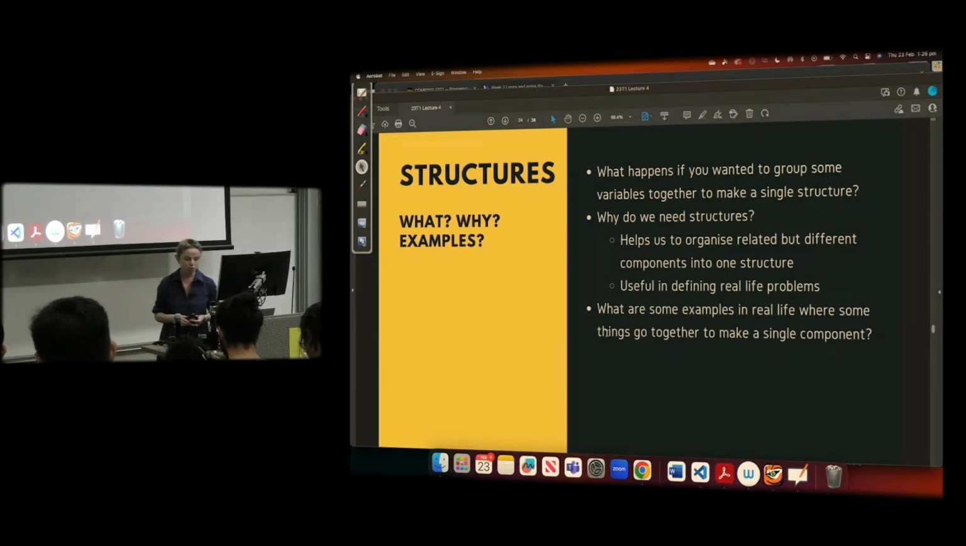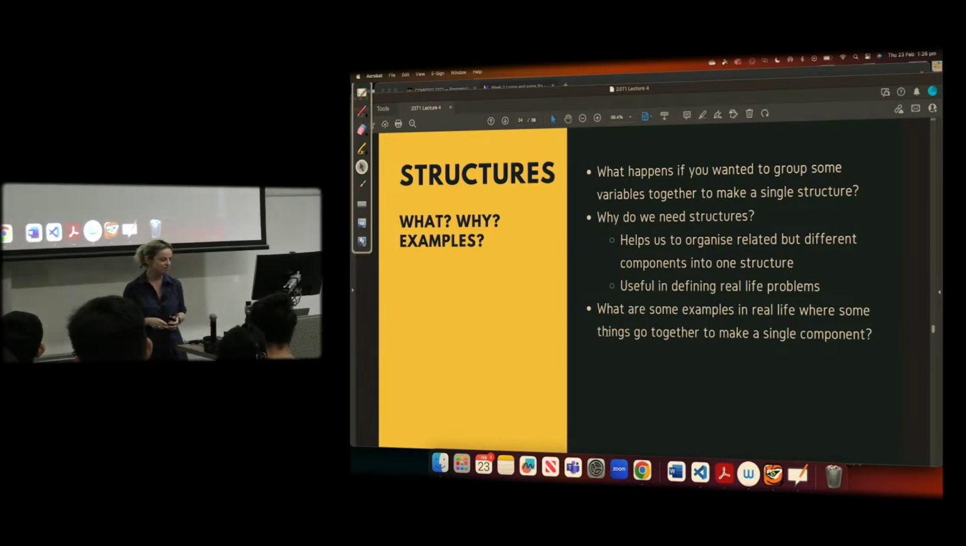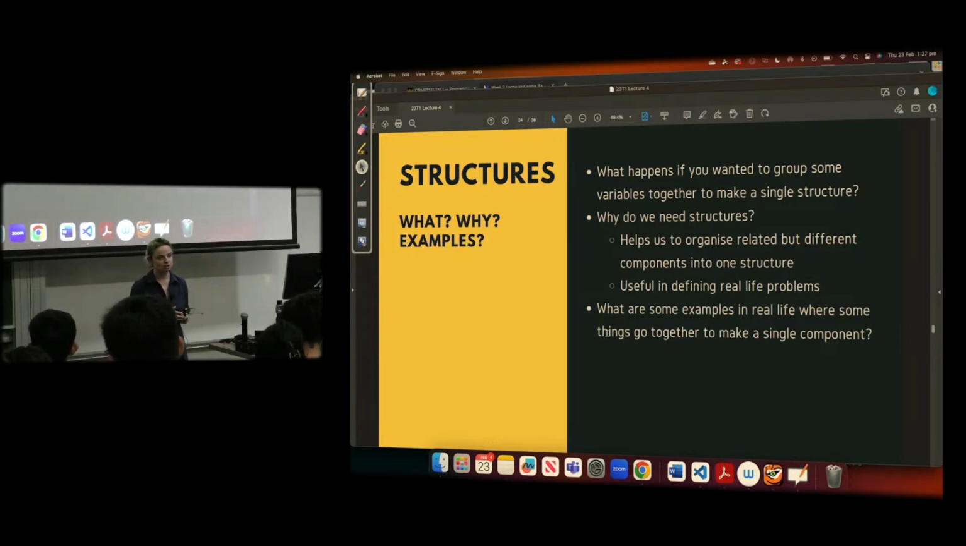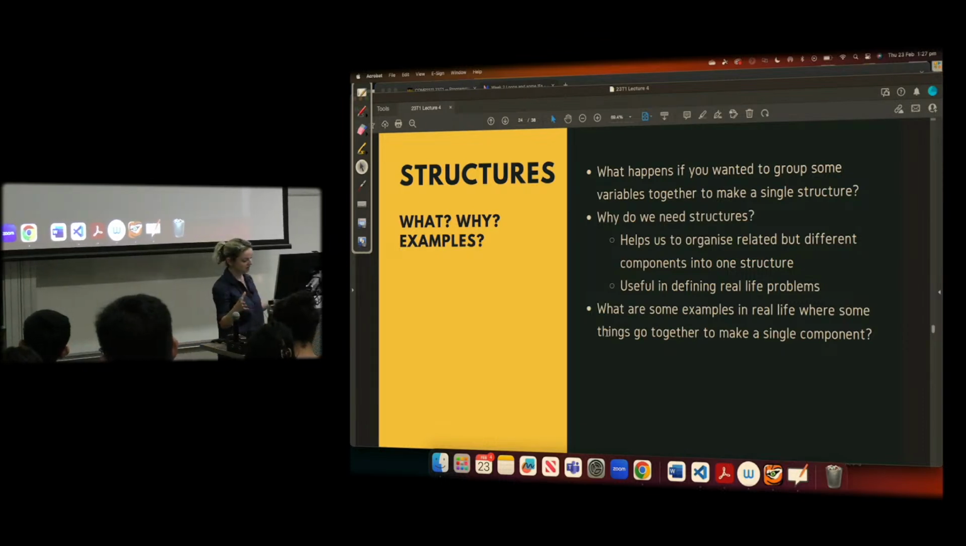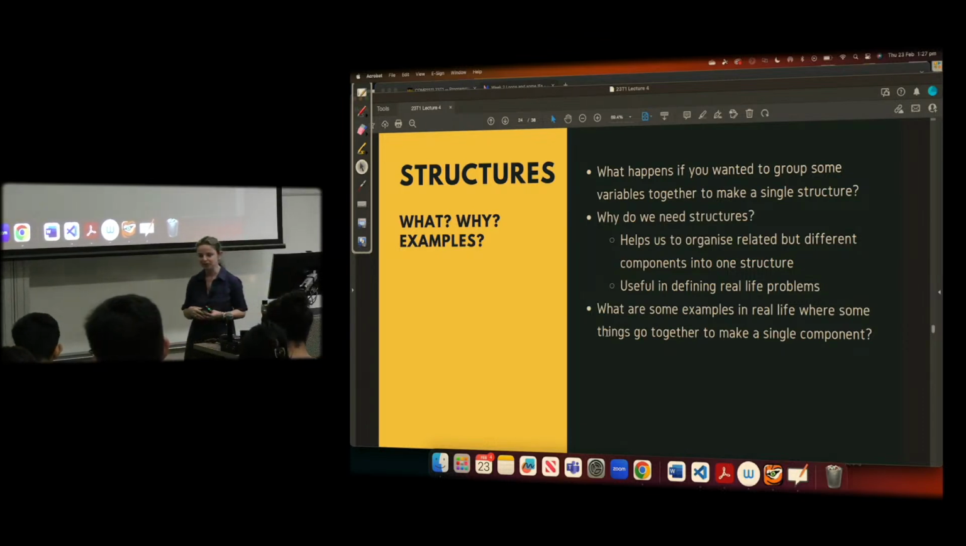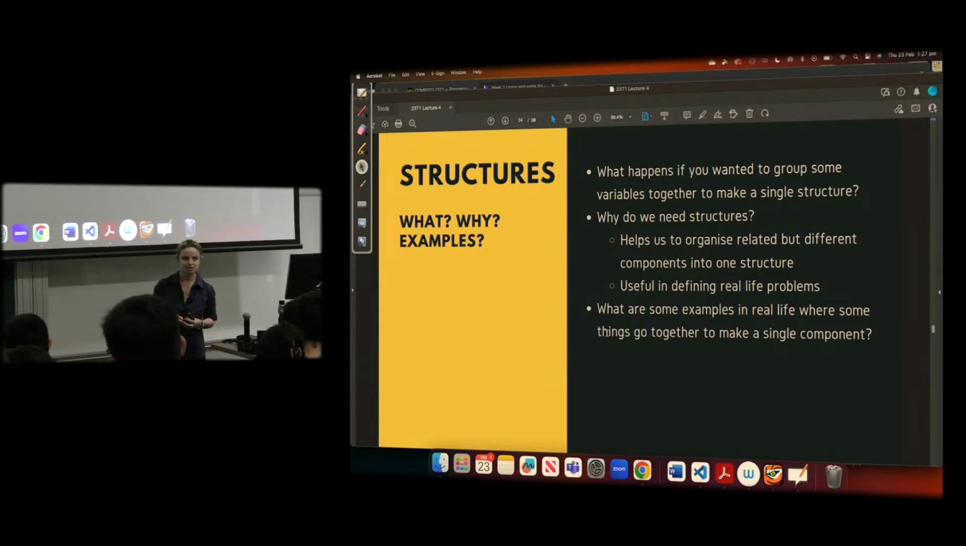So it helps us to organize related but different components into one structure. So it's not homogeneous, which you will learn something else is. But it's useful in defining real life things. Can anyone think of something in real life that you would need something like this for?